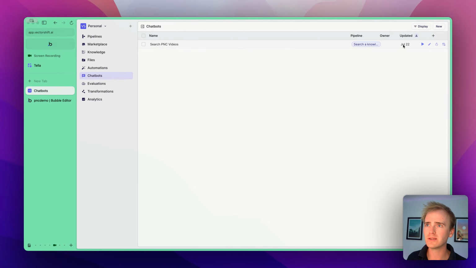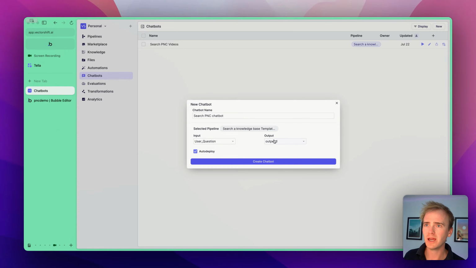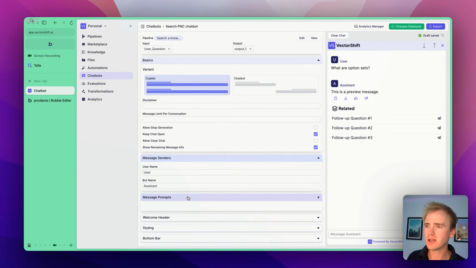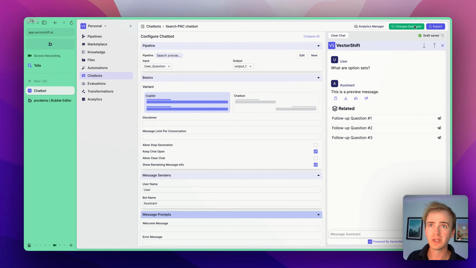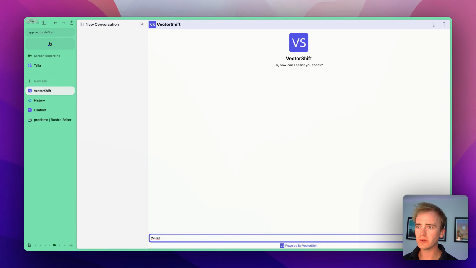I'm going to go ahead, click new, and I'll say search PNC chatbot, and then I just connect it up to a pipeline. There's my input, or my output rather, and I'll say create chatbot. You can customize so many parts of the chatbot, and then you can export it. Let's ask our question, what are option sets?